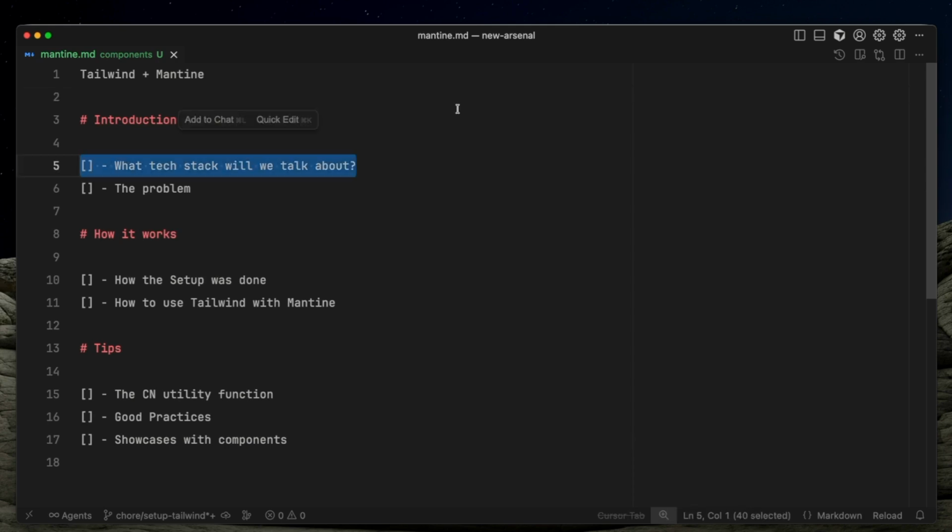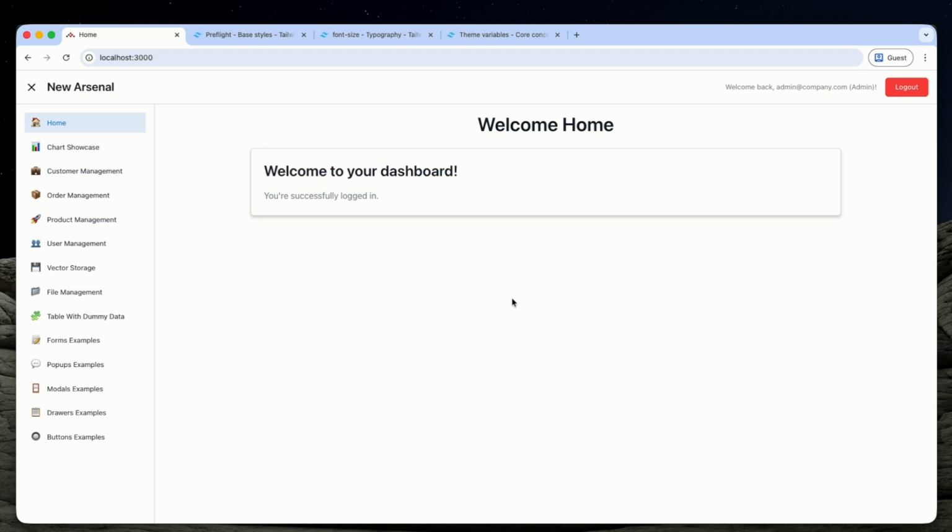Regarding the tech stack, as I mentioned at the beginning, we have the front-end application running the Remix framework, also known as React Router. The problem we are facing with this setup, when using Mantine as a component library with Tailwind, is that a couple of classes from Tailwind get overridden by the Mantine classes. To show you an example, I have this testing project. I'm going to apply a couple of Tailwind classes on this welcome home title and see which ones will be applied and which ones will get overridden.